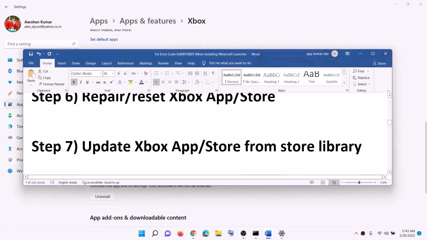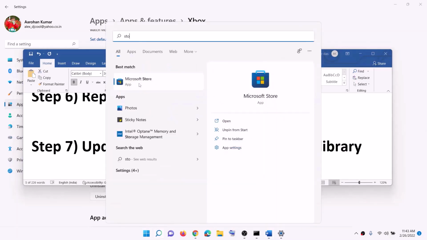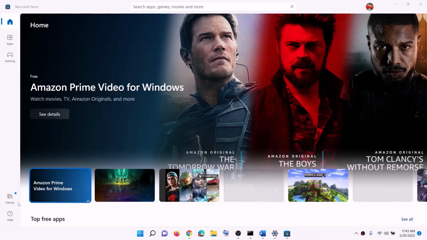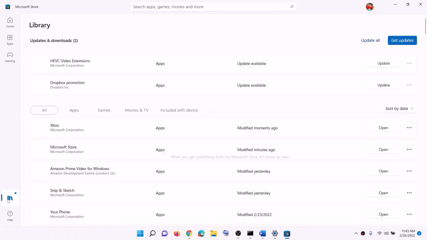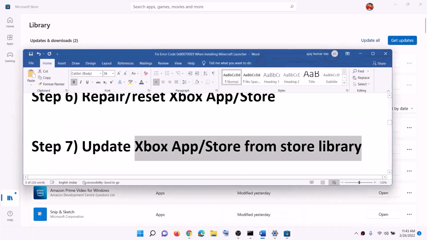Now the next step is to update Xbox app and Store from Store library. So open Microsoft Store on your computer. On the bottom left here, you can see Library option. Click on Library. And then on the right hand side, on the right top here, you can see the option which says Get Updates. Click on Get Updates, and once all the updates are installed, restart your computer and then try to install the launcher.